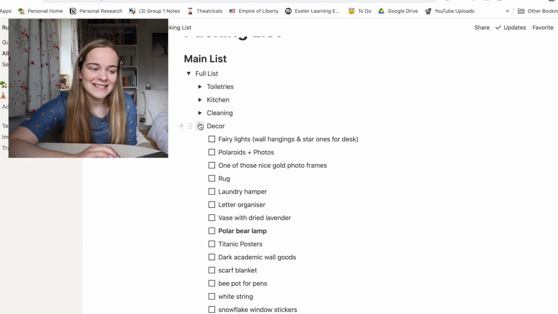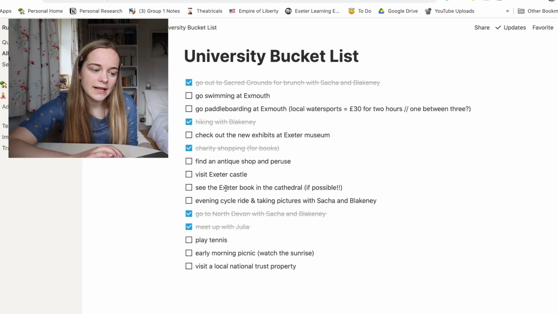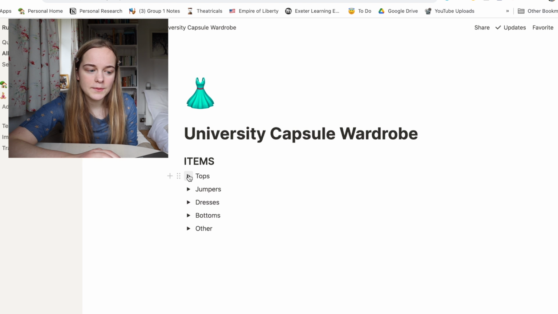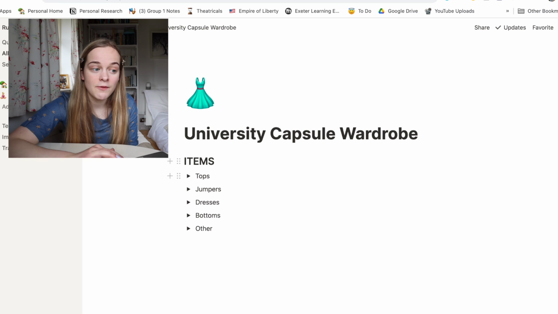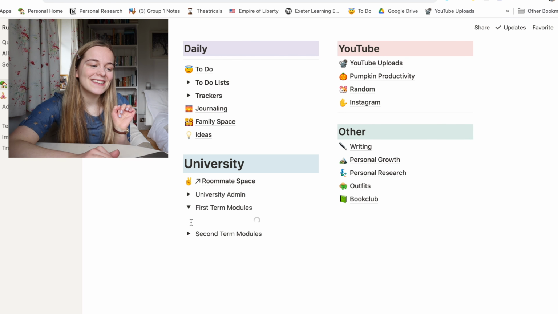I've also got my packing list here. I've got my university bucket list on here as well. University capsule wardrobe, so these are the clothes I have with me at university. Okay, so this is the main bit.